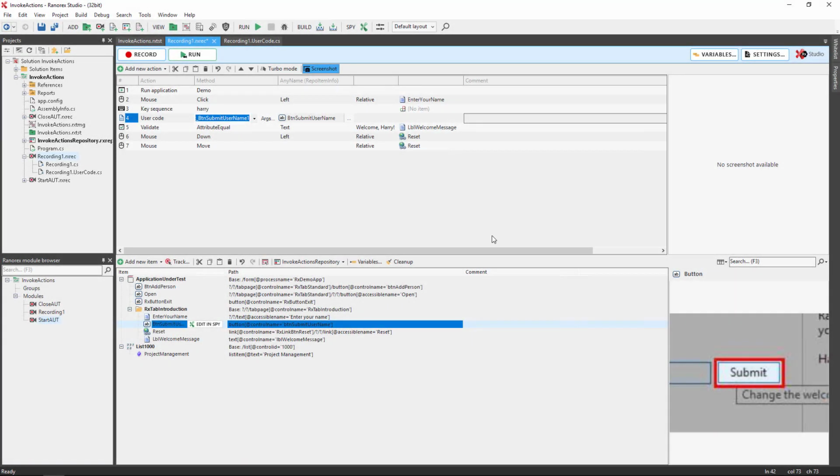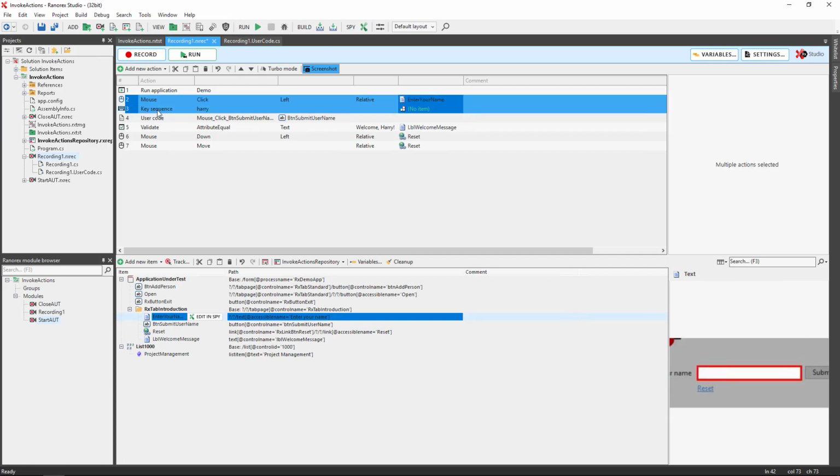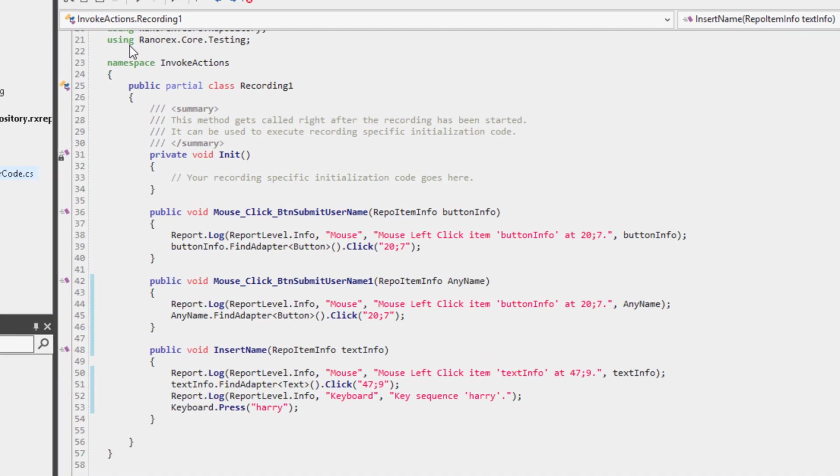Two or more actions can be merged into a single user code action. Select the actions you wish to merge and use the context menu to select Merge Items to User Code. Name the user code and press Enter. The code of the actions appears in the code of the new user code action.